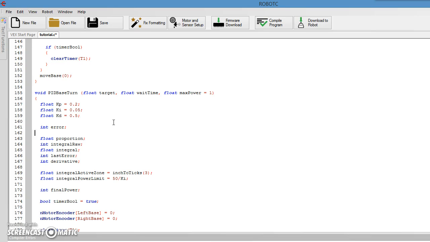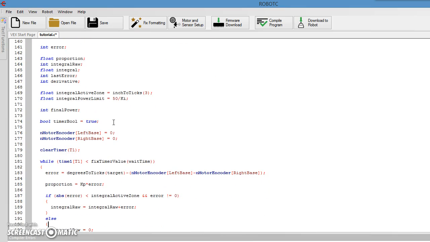So that's it. Those are the two methods to apply the target conversion for the PID based turning. And hope you learn something.